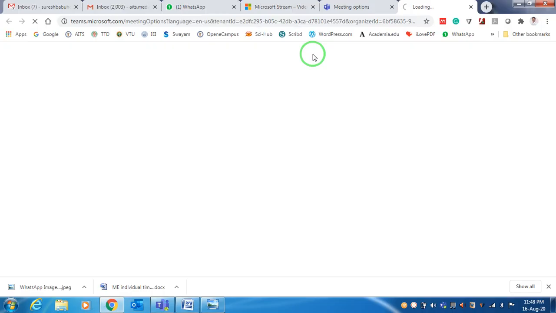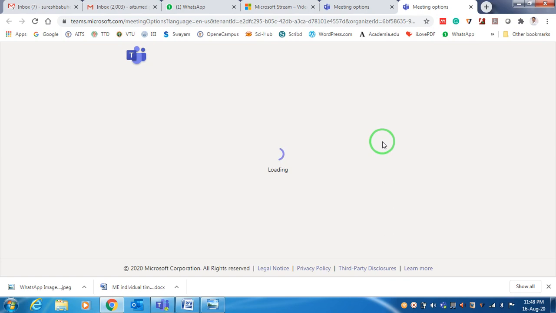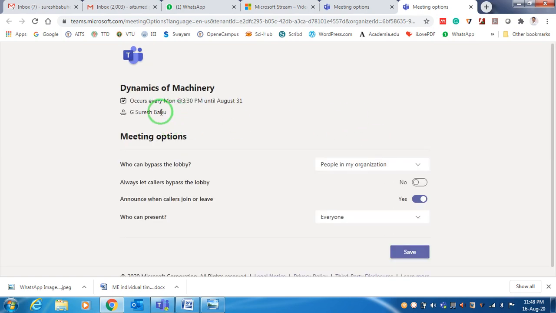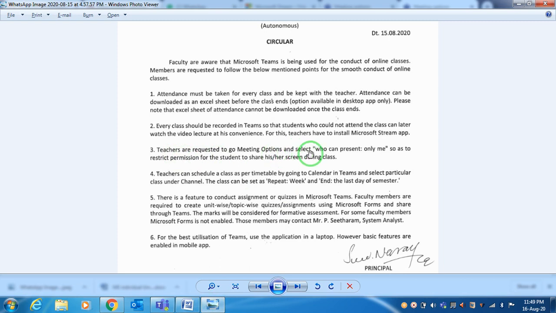When I click on this, through a web page, it is directing to the meeting options for that particular meeting, Monday 3:30 by me. Now for who can present, I have to select this here. By default it will give everyone. I have to select only me, and I have to click on save. Like this the third point has been worked out.